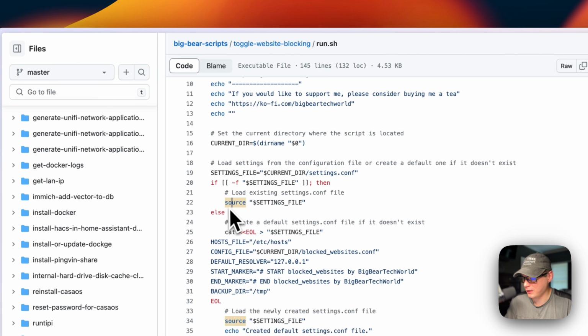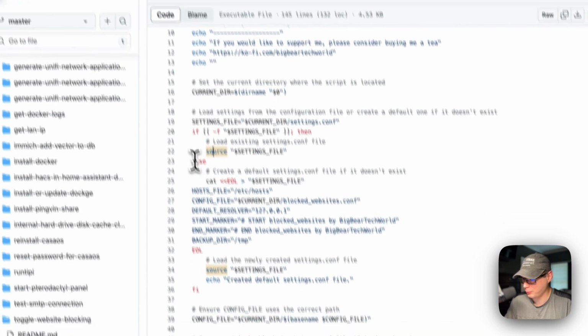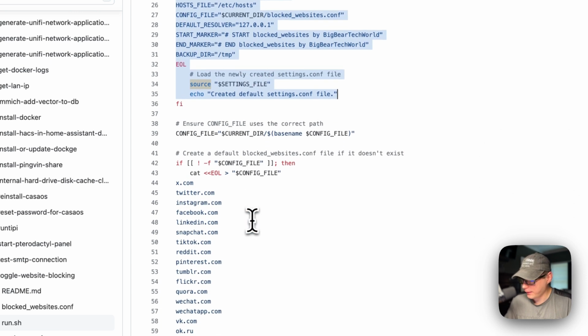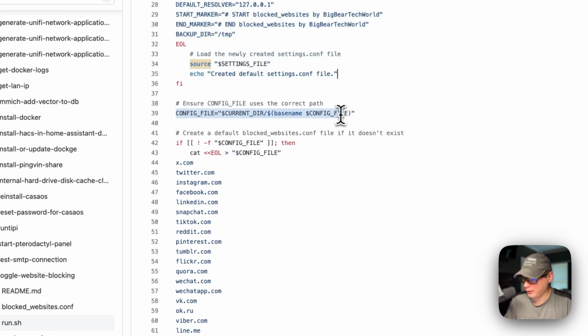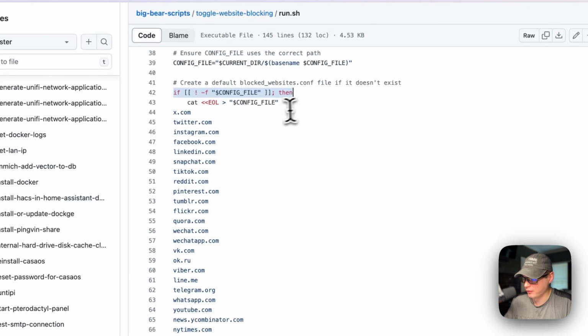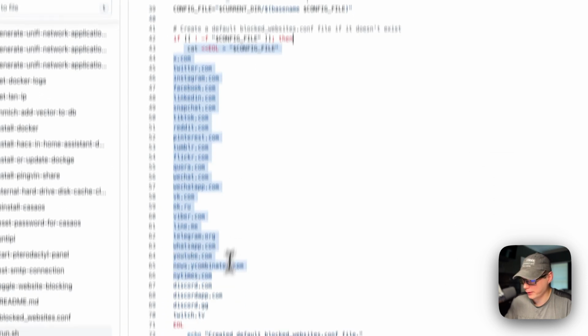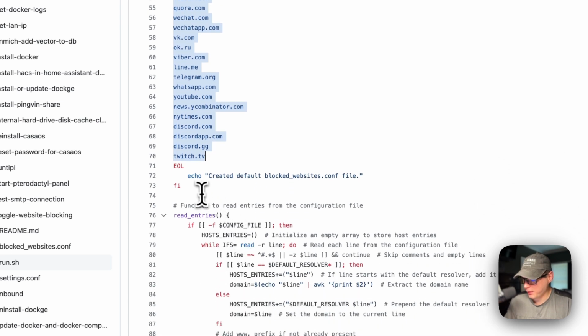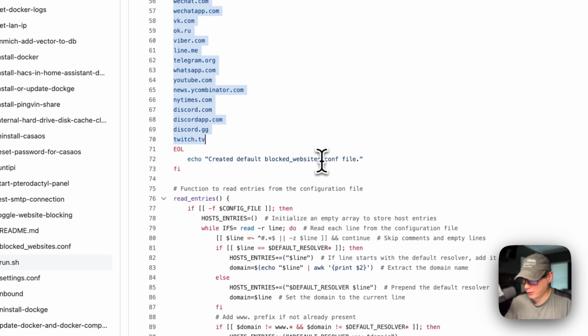If the settings.config does not exist, it's going to come down here to the else, and it's going to create the config file and source it. Then it's going to come down here to the config file and put the config file in the variable. Then it's going to see if it's not created. If it's not created, then it's going to create a config file, and then say created the default blocked websites config file.